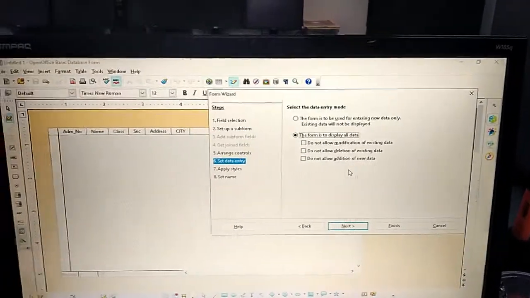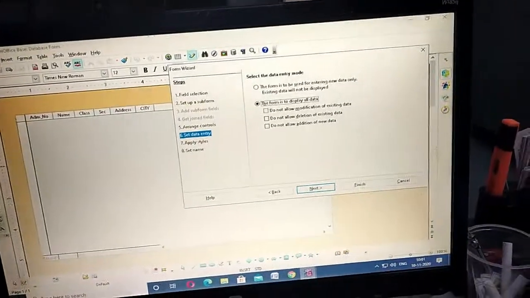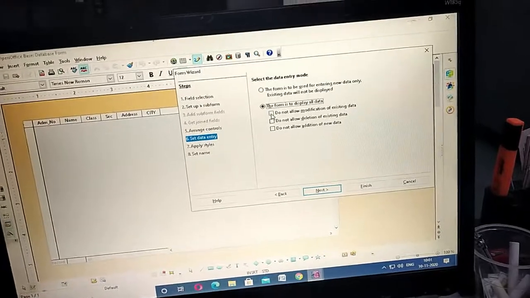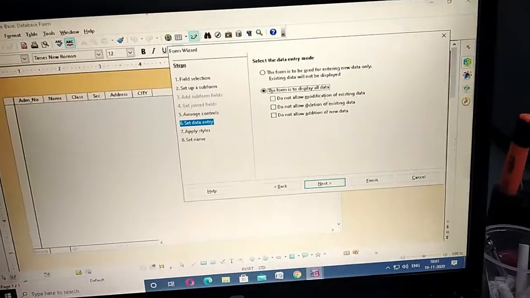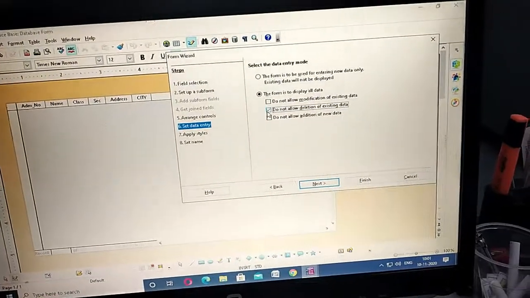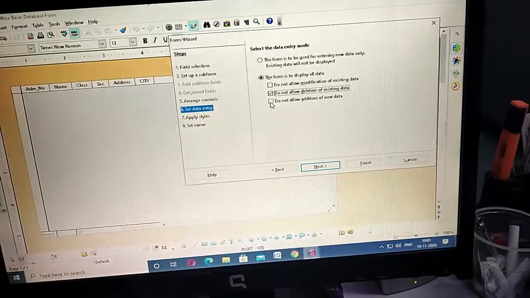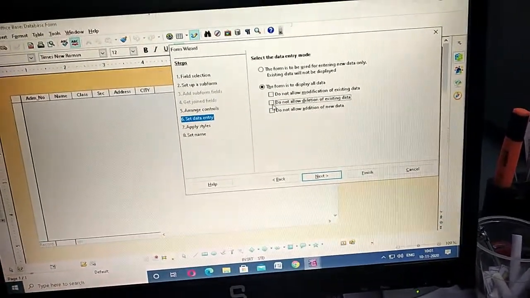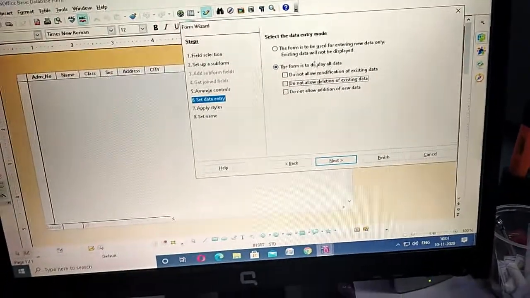So I have selected the second radio button. I'm not ticking any checkbox. If you click on the first checkbox, it means you are saying do not allow modification of the existing data, meaning through the form you can't modify. If you select the second one, do not allow deletion, it means through the form you can't delete. And if you click on the third, you can't add data through the form. I want all of these to be facilities in my form, so I'm not selecting any of them.